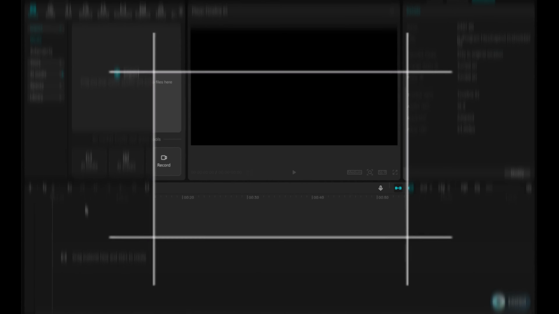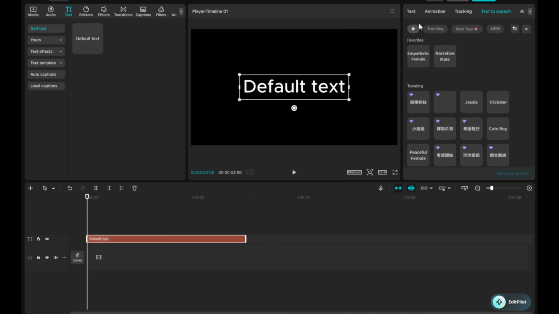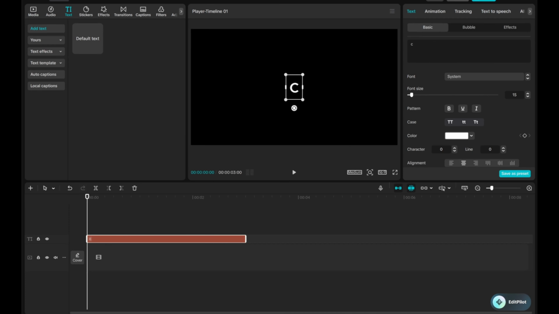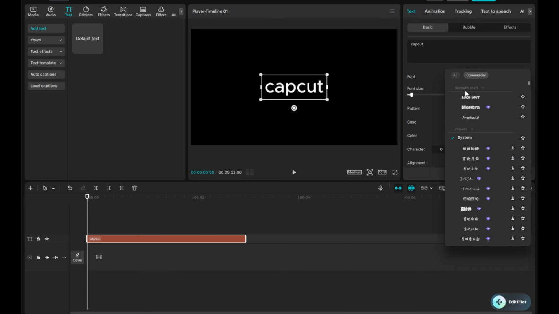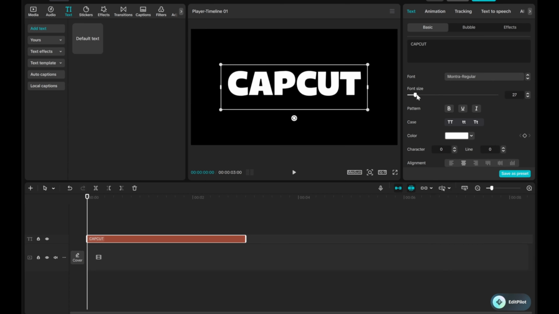To create a spotlight reveal effect in CapCut, start by adding a default text layer to the timeline. Type your desired text, choose a font that fits your style, and pick a color.